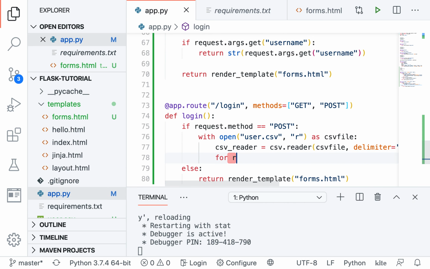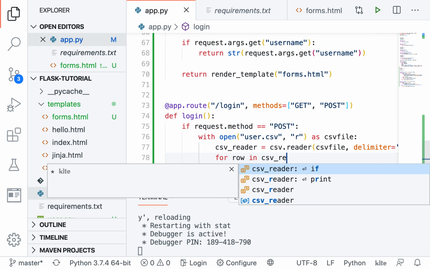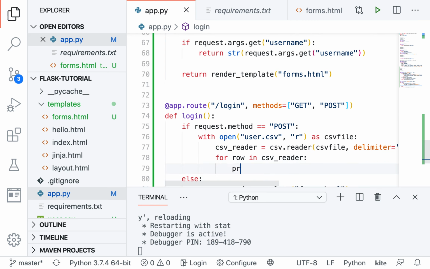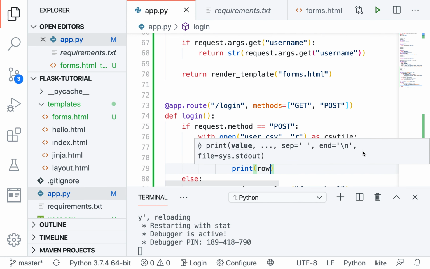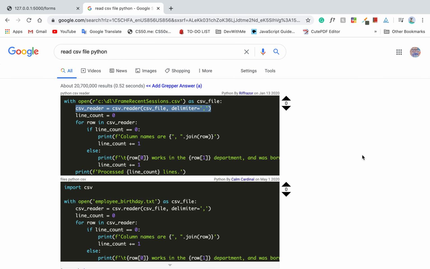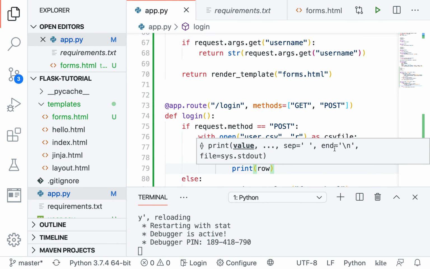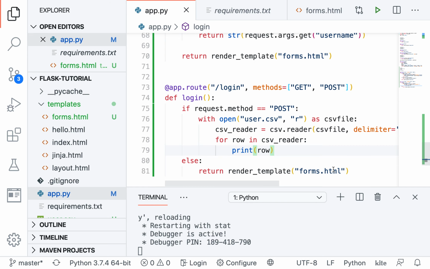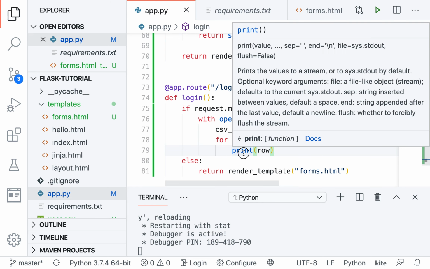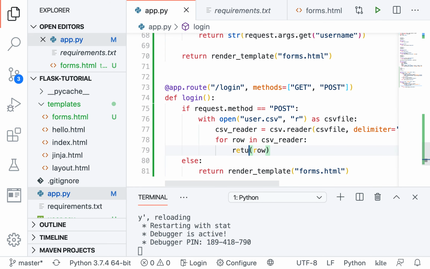Now I can loop through, for row in CSV reader. Just print it out, row for now. Let's return row.